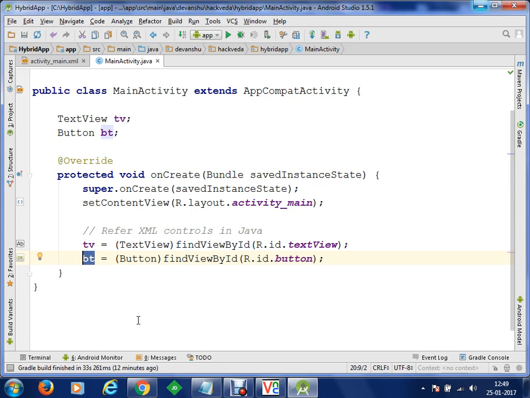In the recent approach in Java, you can see that we have created controls using new instance, new linear layout, new button, new text view. But here we are not creating new instances. We are finding our controls in XML, and once we have found those controls, we are typecasting them and then storing them into Java variables.